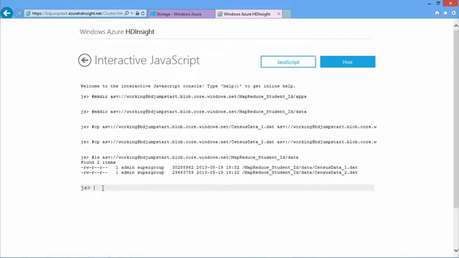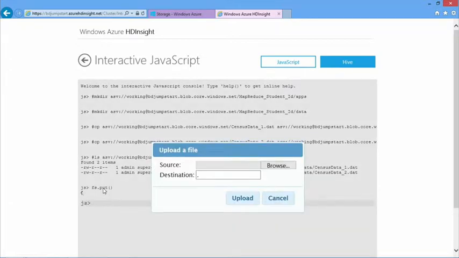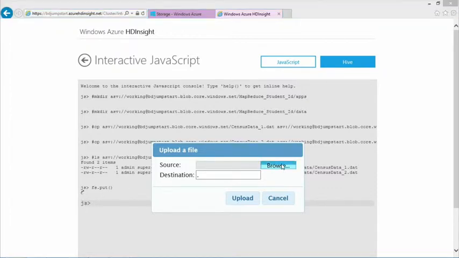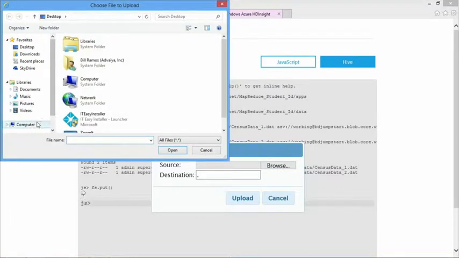To do that, we're going to use a function called fs.put. And this is one of many functions that are available on your interactive JavaScript console. This allows you to upload relatively smaller files. So what we're going to do is bring in our mapper.